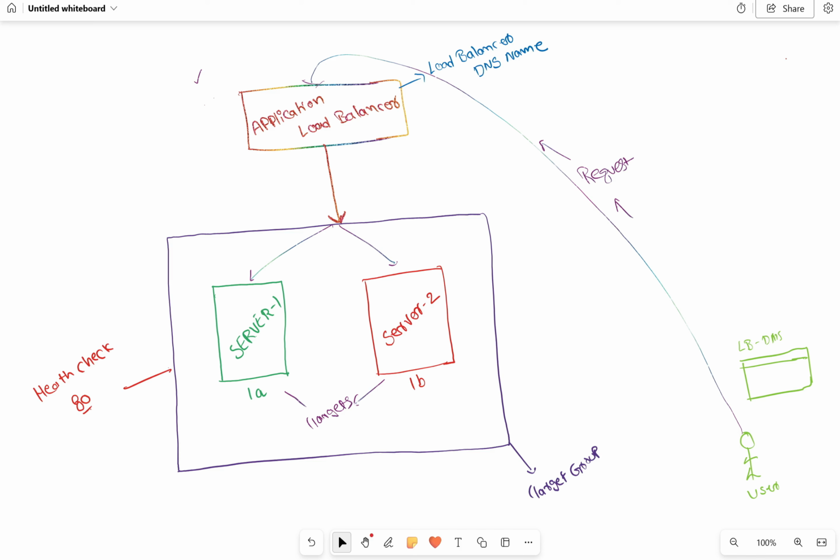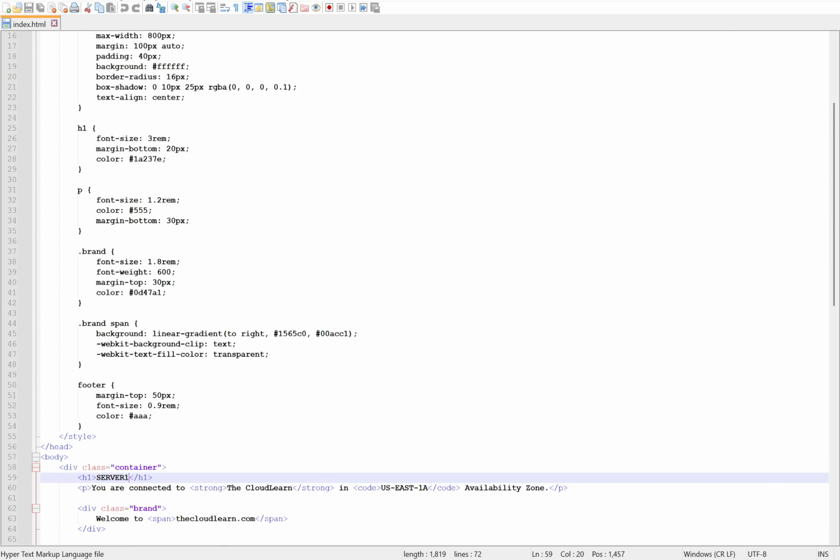That means if any user got connected to server 1, they will see welcome to server 1. If they got connected to server 2, they should see welcome to server 2, meaning two different websites. I already downloaded some sample code for my website because we are not the developers, right? But that's a simple HTML code. What it will do is display: you are connected to the CloudLearn US East 1A, which is server 1. For the second server, I can say: you are connected to the CloudLearn in US East 1B, server 2. I would like to display to which server you got connected.